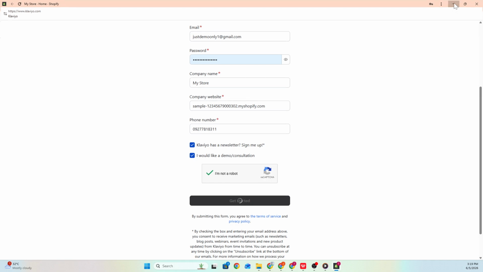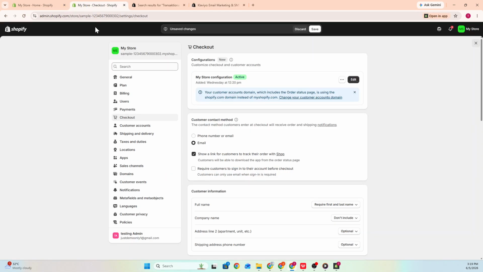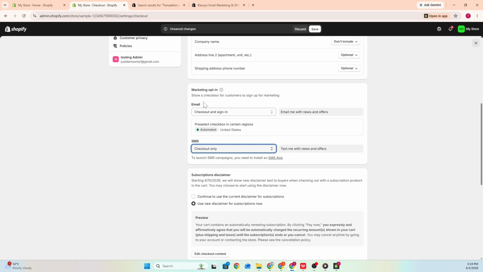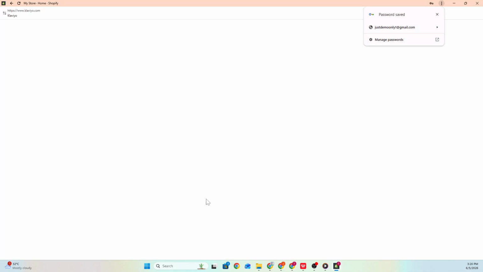To recap, open Settings, select Checkout, enable SMS marketing under Marketing Options, click SMS App, choose and install Klaviyo, connect your store, import your customer list, configure your campaign settings, and complete the setup process. That's all there is to it. Your Shopify store is now set up for SMS marketing using Klaviyo.